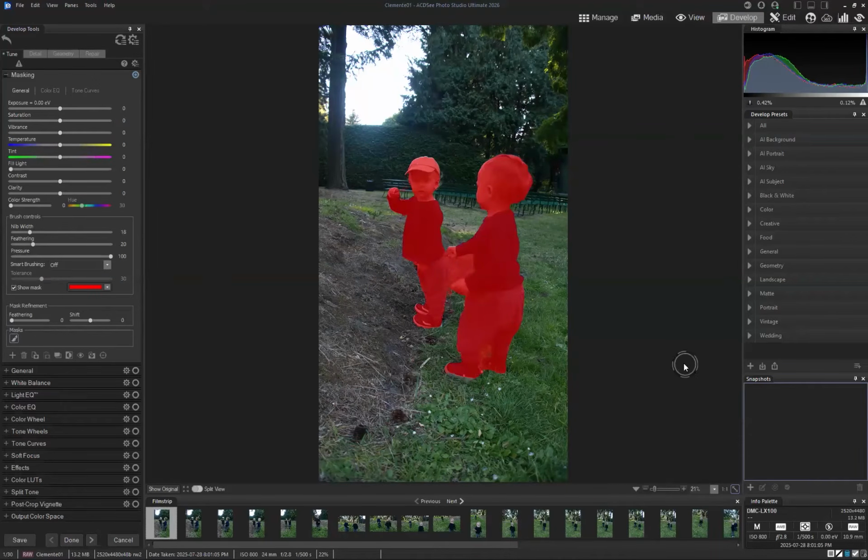And there you see ACDC did a really good selection of my subject. So I am going to increase the exposure just a little bit so that the kids can pop more. So this is how it looked before and after. Another cool thing about ACDC 2026 is the split view. So on the right, you will see the edits that I've applied, and on the left, you will see the original photo.